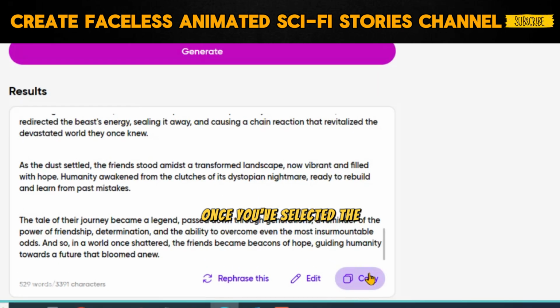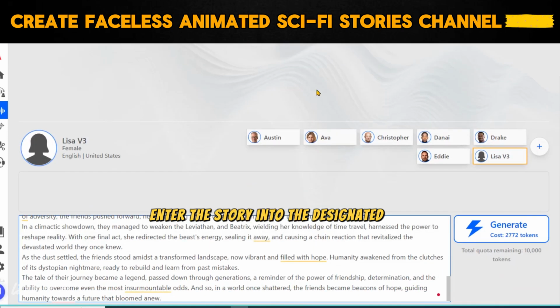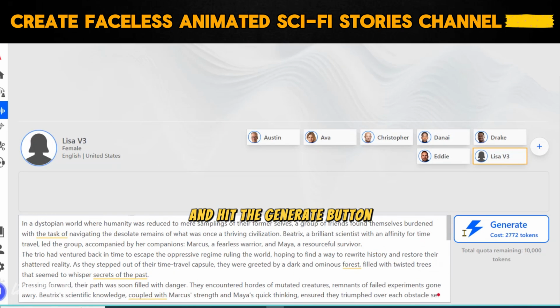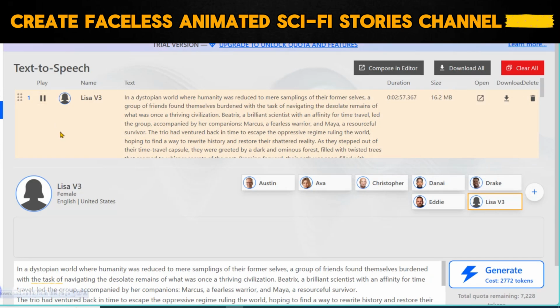Once you've selected the ideal voice actor for your project, enter the story into the designated box and hit the Generate button. Your voiceover is now ready, and you can preview it by clicking on the provided option.